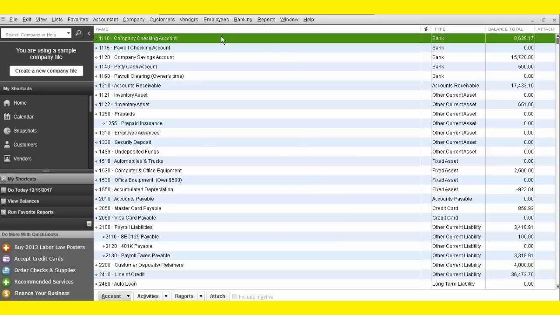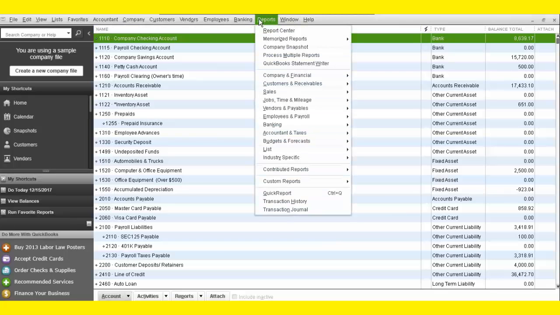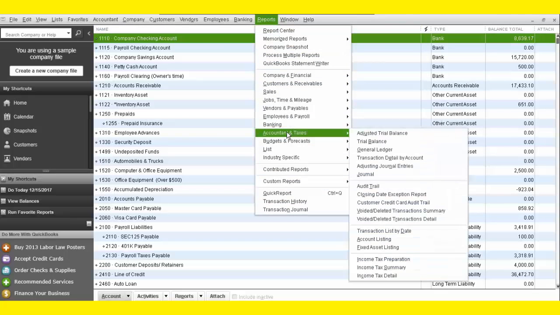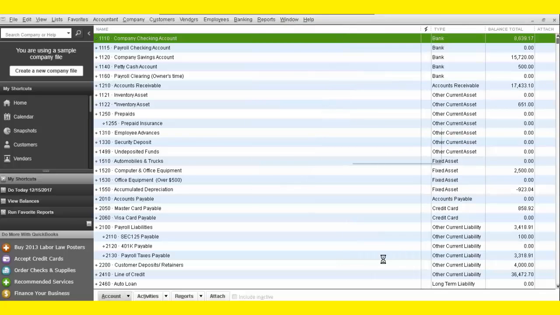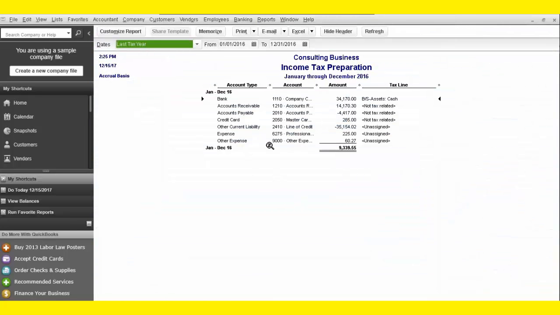Now, what you can do is go to reports, accountant, and taxes, income tax prep. You open that up and you'll notice it'll have all the tax lines for you here. So you can make sure that they match what we sent you. All right, perfect. You are done.